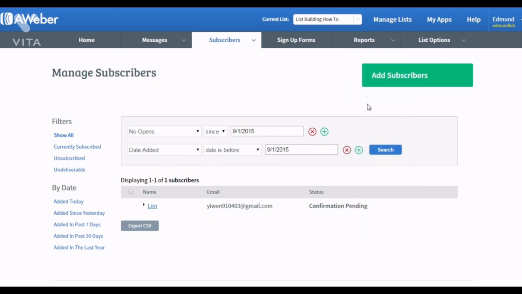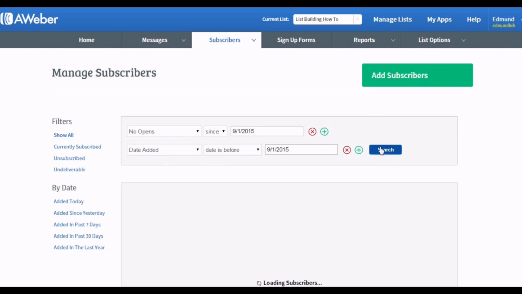This will ensure that the new subscribers that have yet to have the chance to open your email after the date won't be lumped together with the rest of the inactive subscribers. Once you've done this, click the Search button.